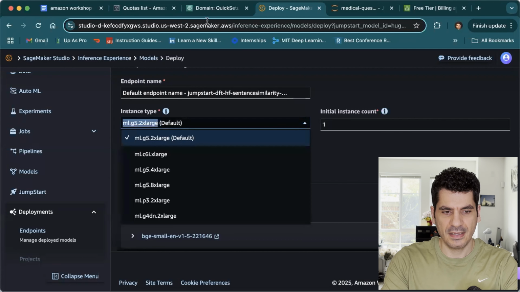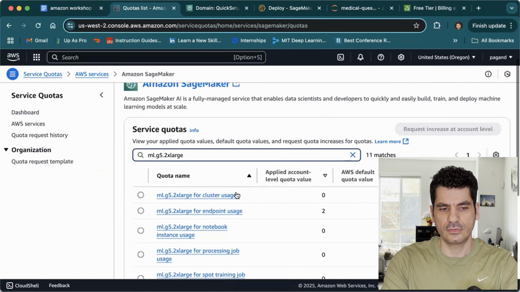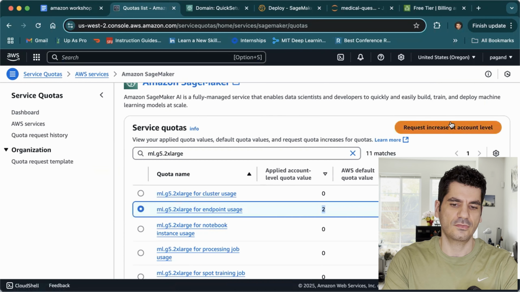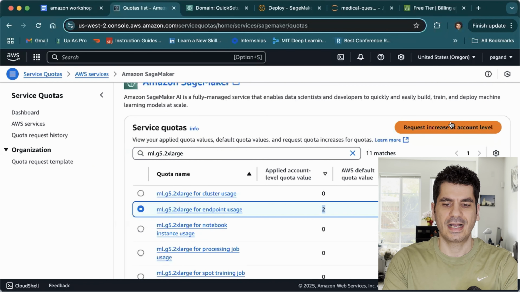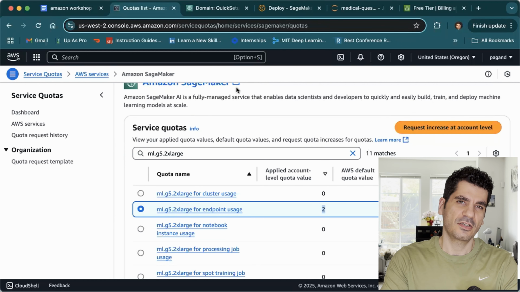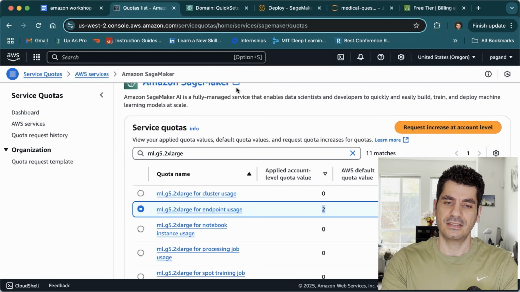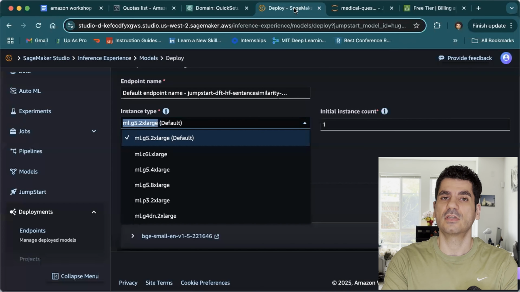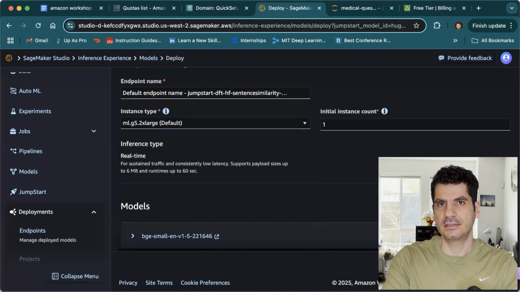This is the one, so I'm going to search for it, and here I can see that currently I have applied. The default was 0, I have applied for 2, so you can basically click on it and request an increased quota. The majority of them can be done automatically, but if it is something that goes beyond, it might take some time and you need to justify, and they might not give you the whole thing. And then after that, it will be available, so you can deploy it.